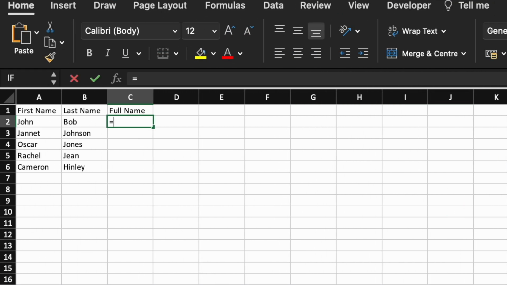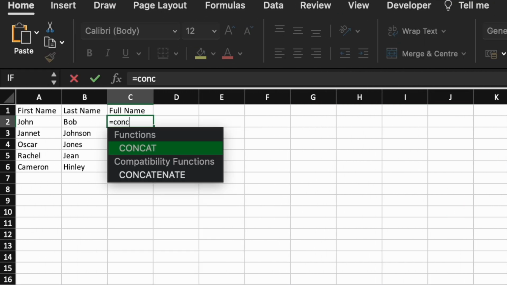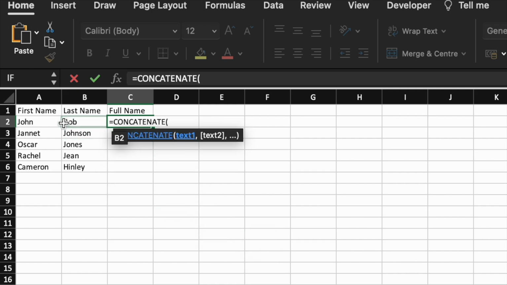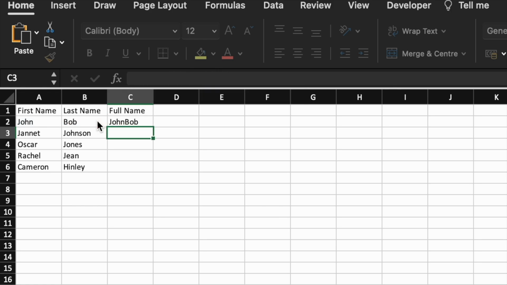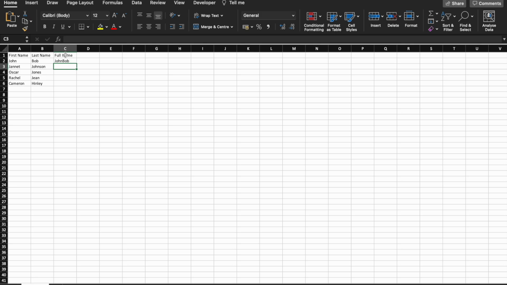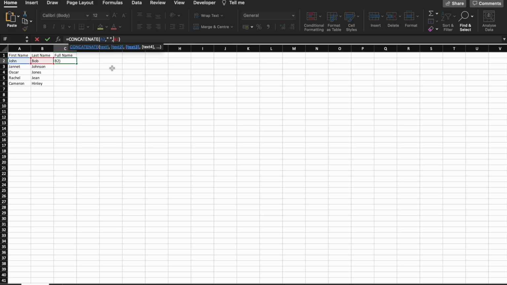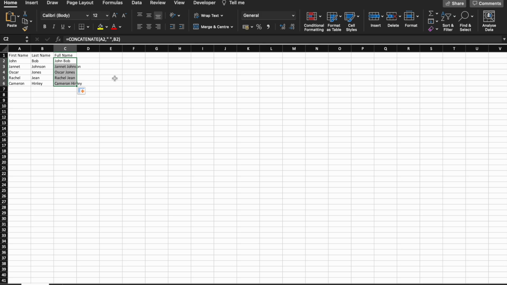Concat. Concatenate is the ability to add 2 values together. Let's select that here, press the first cell, comma, the second cell. This will combine them. However, there's a problem here. We don't have a space between the names. We can add this just through adding a quotation mark with a space in between. Done. And again, you can fill down by double clicking.